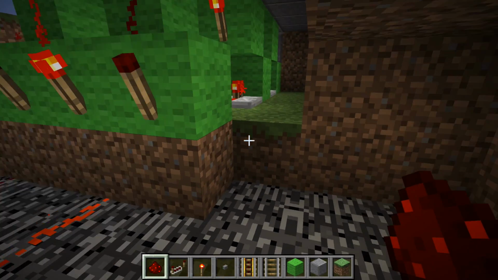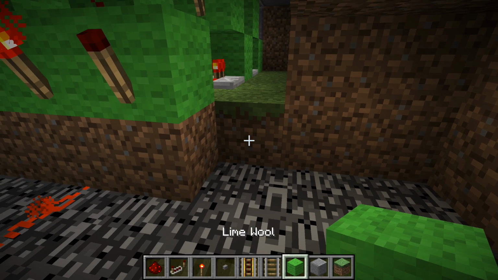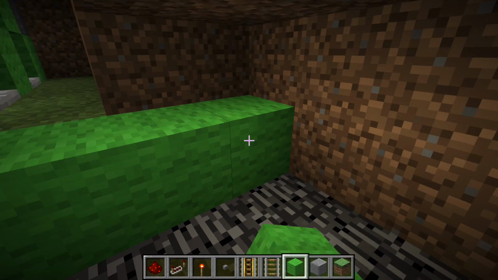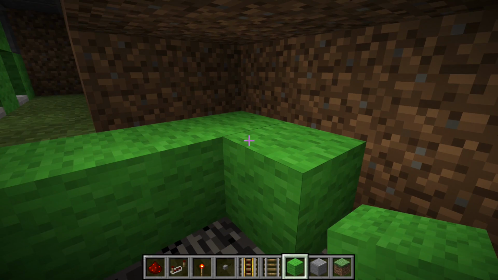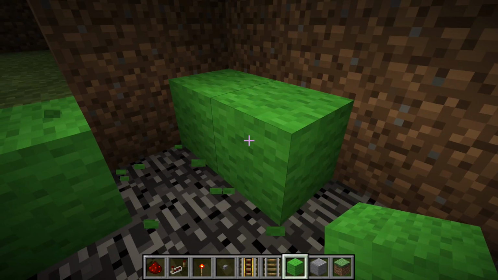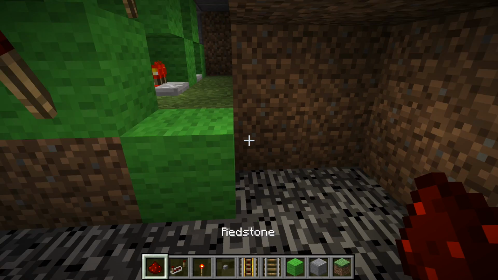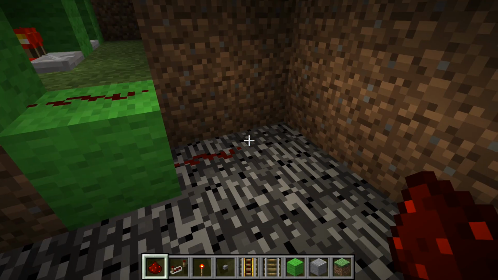Now we just need to wire up that final one. So I'm going to go ahead and take my lime wool here and kind of go like so. I mean, you don't really even have to do that much. Just be minimalist right here. I'm going to wire that up from the side there.